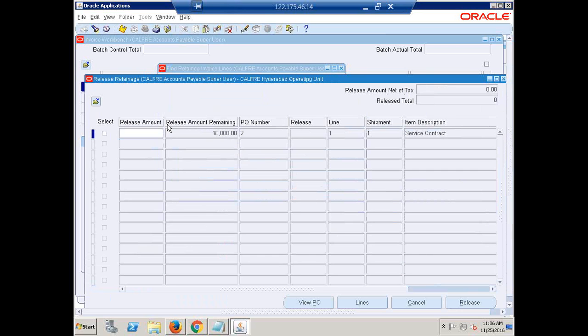System is already showing the release amount remaining, 10,000. This is how it is taken against this PO: we created two invoices, and from the two invoices, the amount that is retained is already fetched. The system is fetching that amount to the specific PO. So now select here.